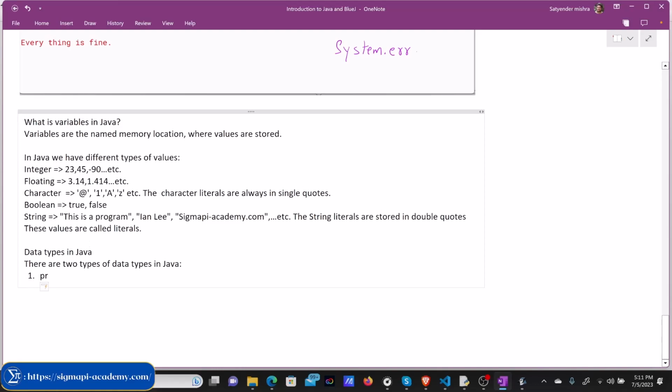So one is the primitive type. And another one is object type or reference type, or user defined type. Three types, not two types. Object type or reference type, or you can say user defined types. Fine. So number one is primitive types.